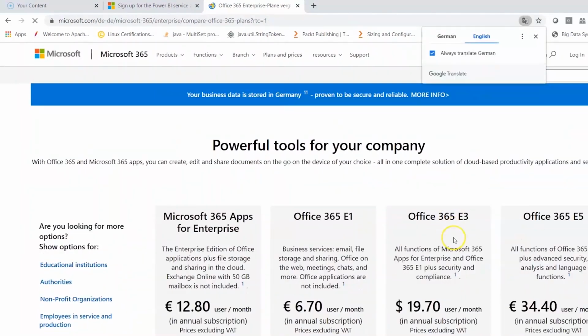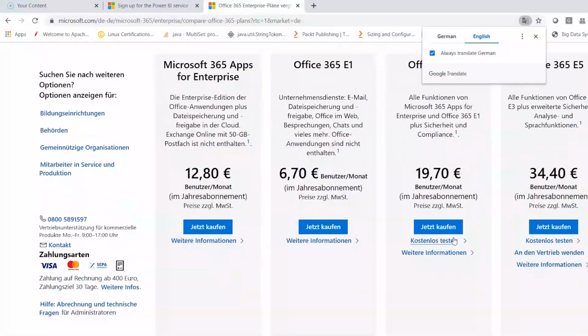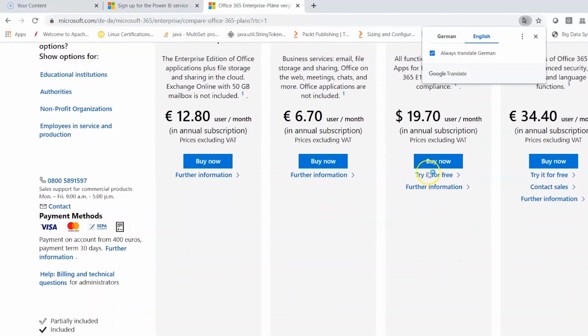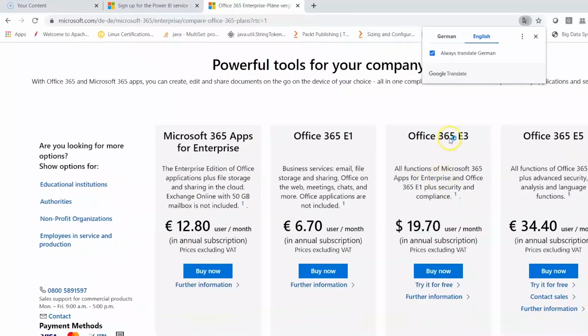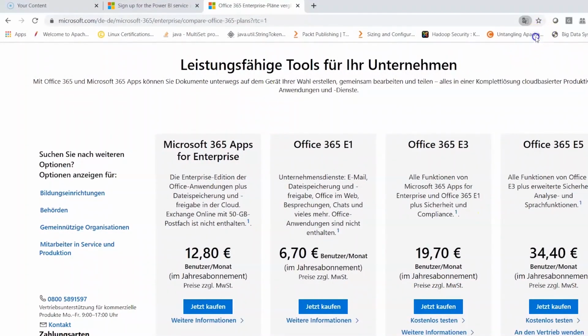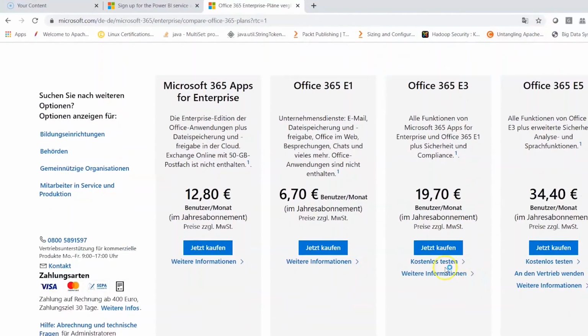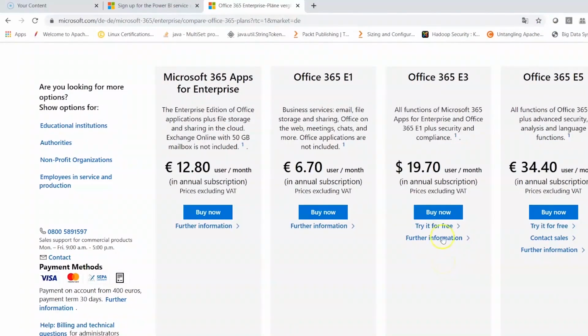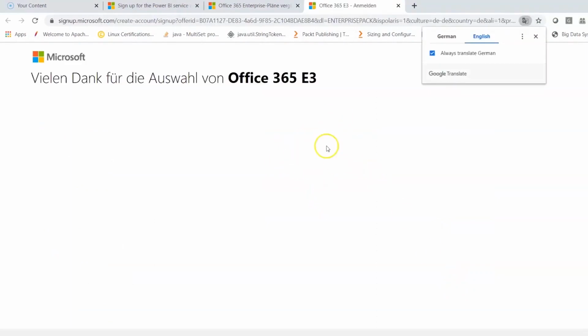You can click on this link which takes you to Office 365, and what you can do here is search for something which says 365 E3, and here you have try it for free. In my case it is translating. Okay, so here you have an option which says try it for free. Click on this one and then go ahead with your sign up process.